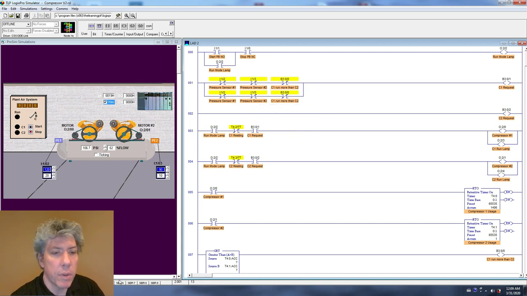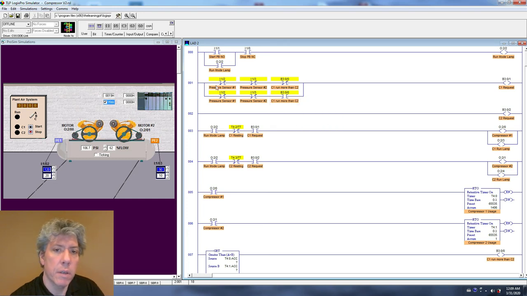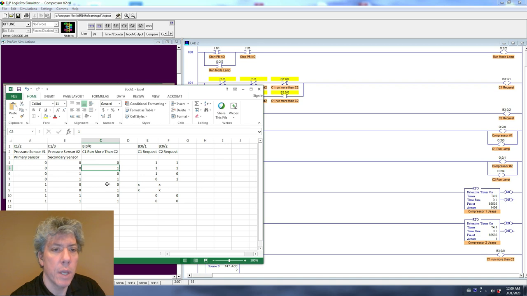Now, I'm not done yet with that row. What I really wanted was 0, 0, 1. So that's the inverse of this, you see. So when this is a 0, it'll pass power. When this is a 0, it'll pass power. When this address is a 1, this will pass power and we'll get a 1 for C1 request, which is exactly this row.